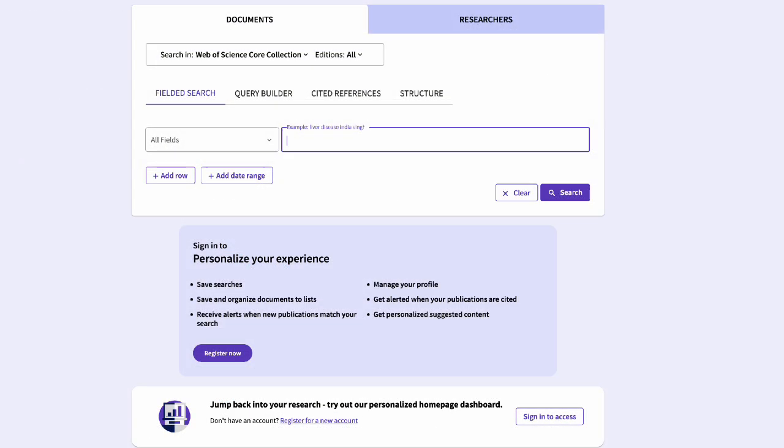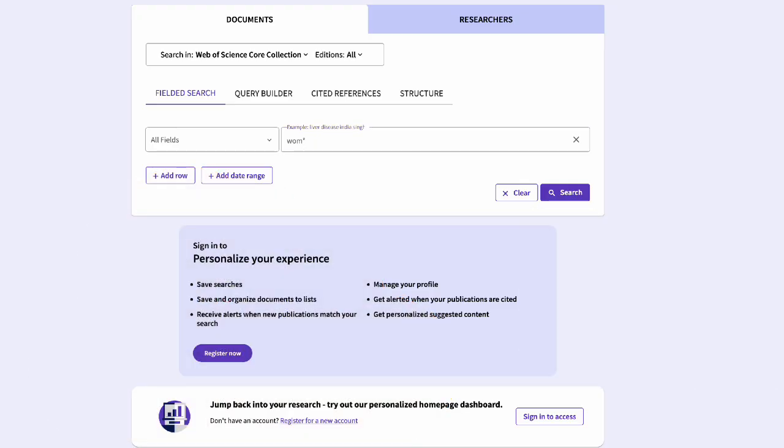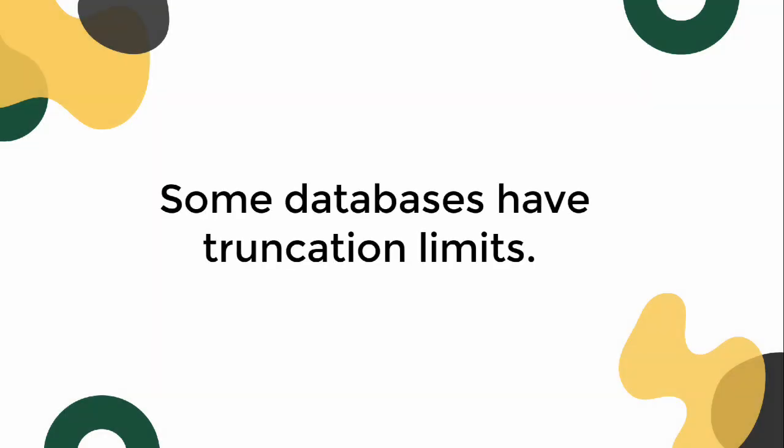Researchers do need to be careful where to place the truncation. For example, if a researcher searches WOM asterisk because they want to search for woman, women, womanhood, they may be surprised that they are also searching for wombat. Some databases may have additional limits on uses of truncation and may have more options, so look at their help pages if you have more questions.